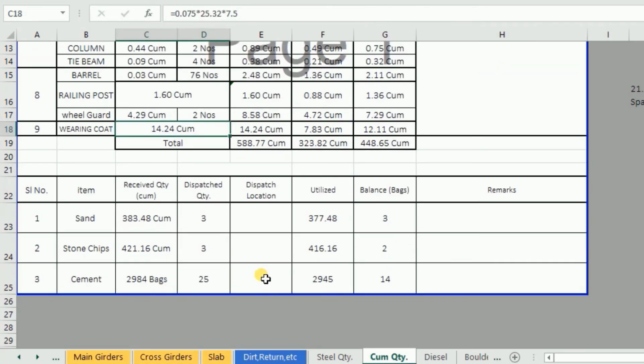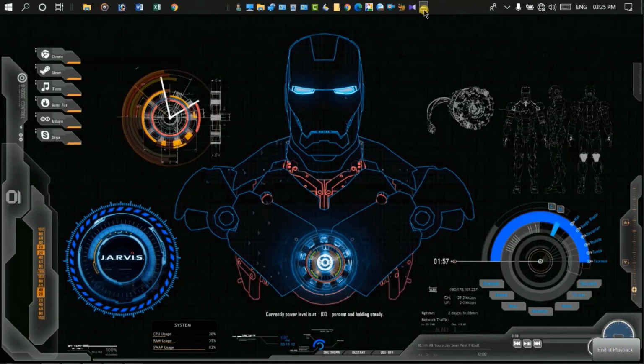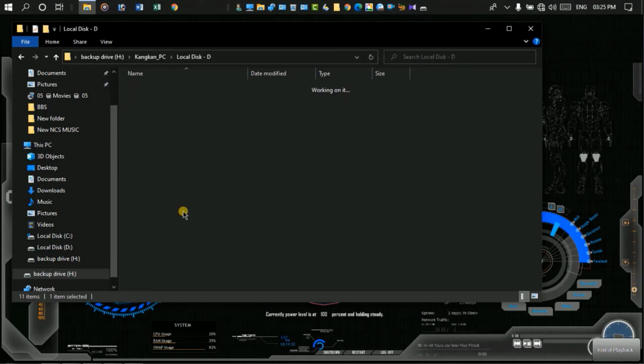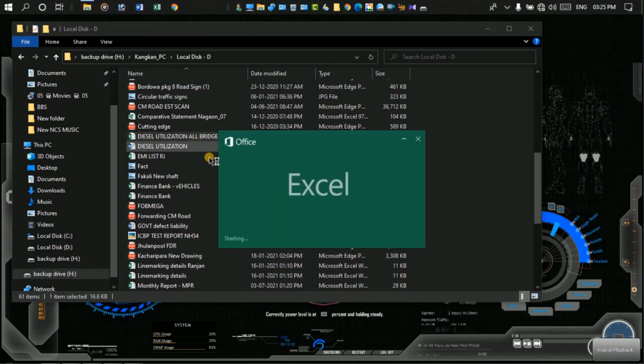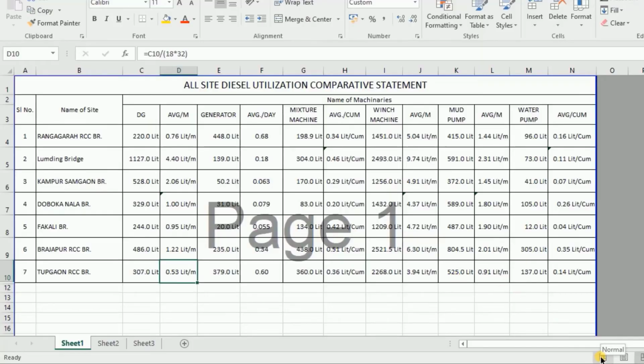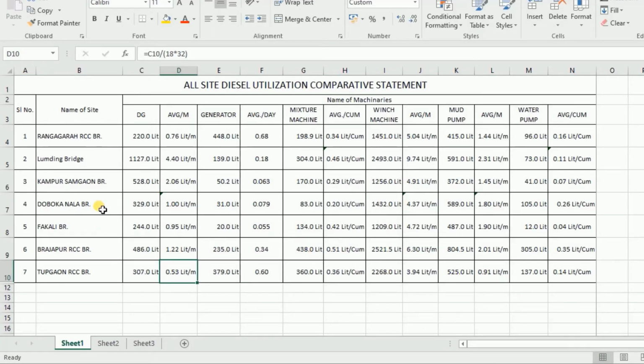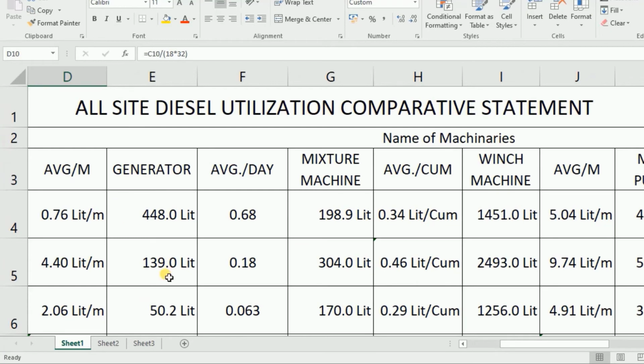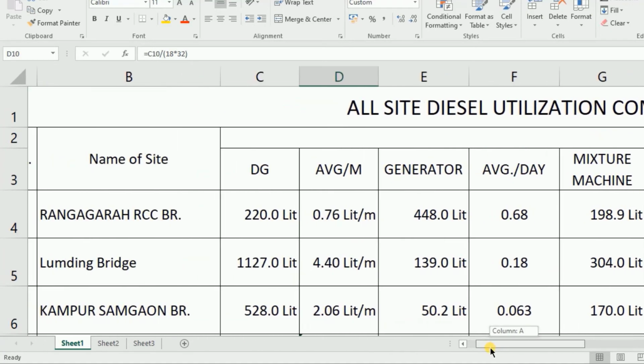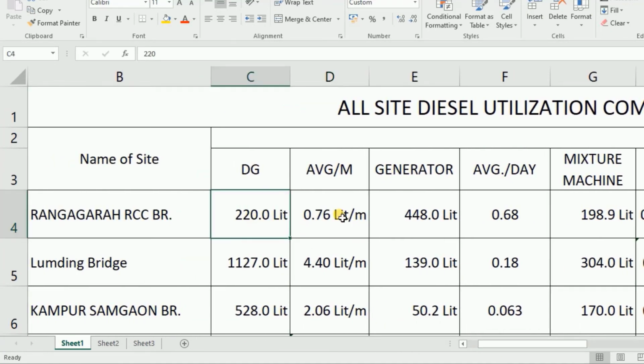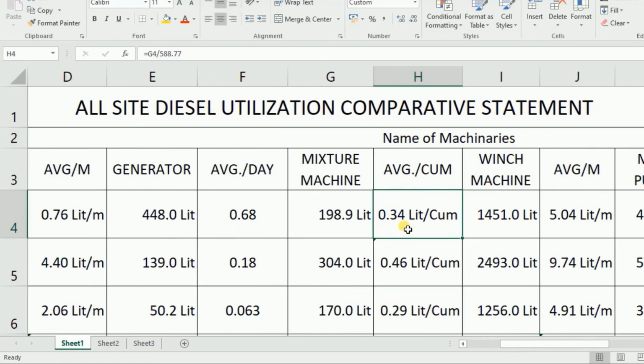Okay, now wait, let me show you some other Excel sheets where I have put some other units. Few moments later. Here. There we go. Here you can see I have used the units liter per meter, liter per cubic meter, etc., in the same way as I explained to you earlier.